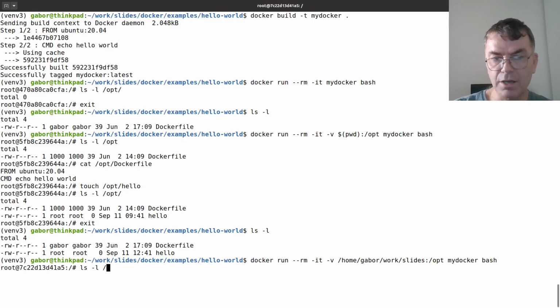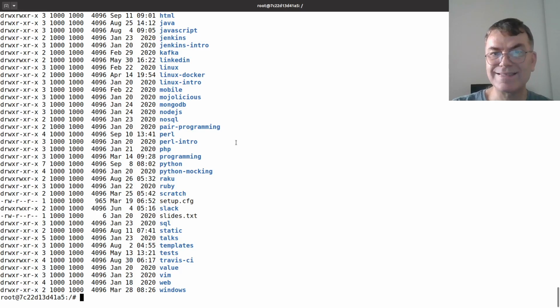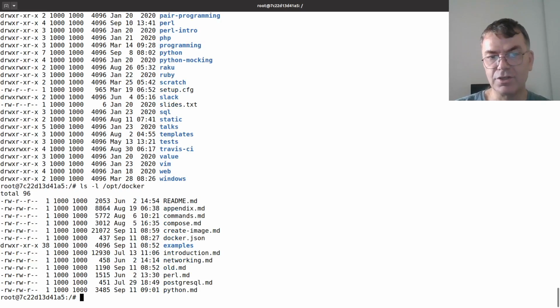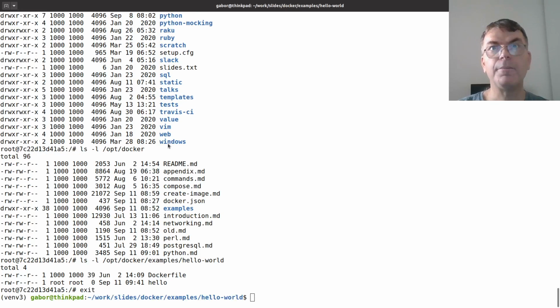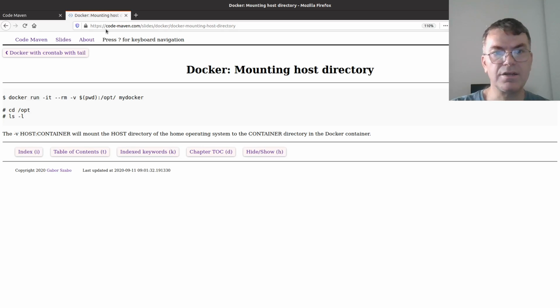And now if I type in ls -l /opt, then you can see the list of all of the directories. Inside this now you have a Docker directory, and inside there are the examples, and inside there is the hello world, and that's where we go back to where we started from. Okay, so that's it. This is just the basic idea: -v host container, and that's how you map something.